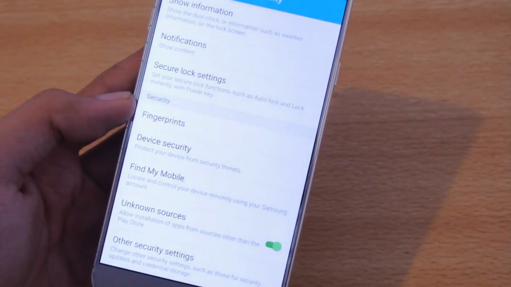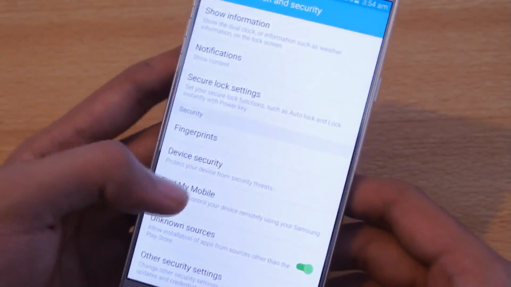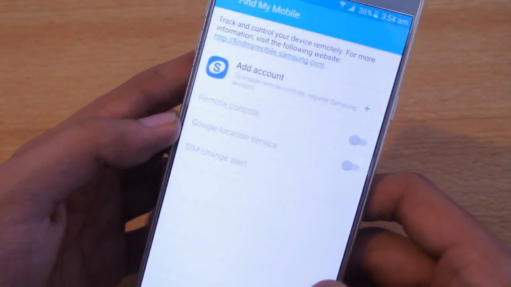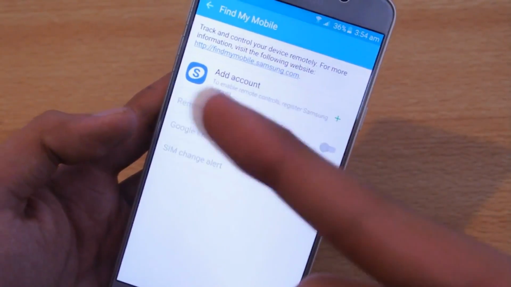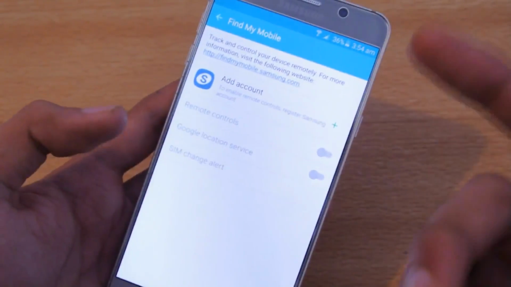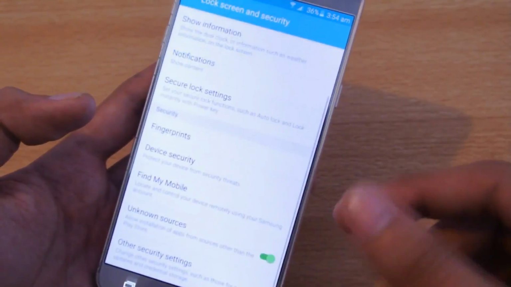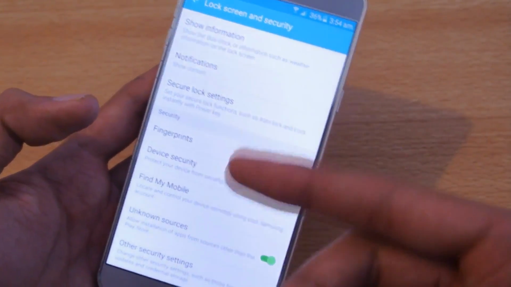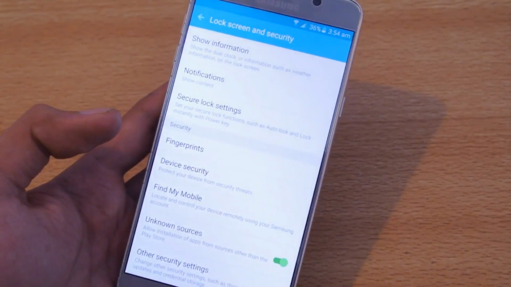Now, another tip for you guys is Find My Mobile. If you enable it, I haven't entered the account, you can enter the account and sign up and all that. If your device gets lost, it's going to trace it and something like that will happen. So it's really easy, and it's kind of similar to Apple's Find My iPhone thing.